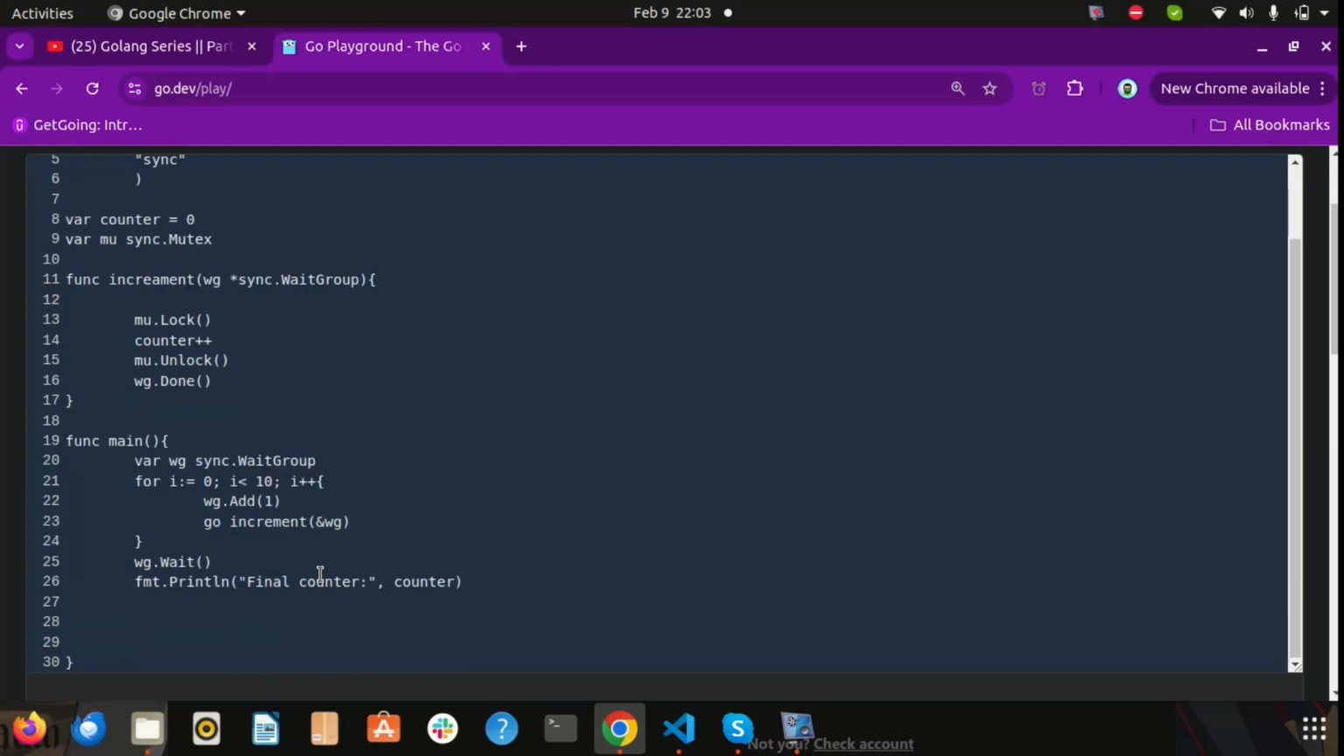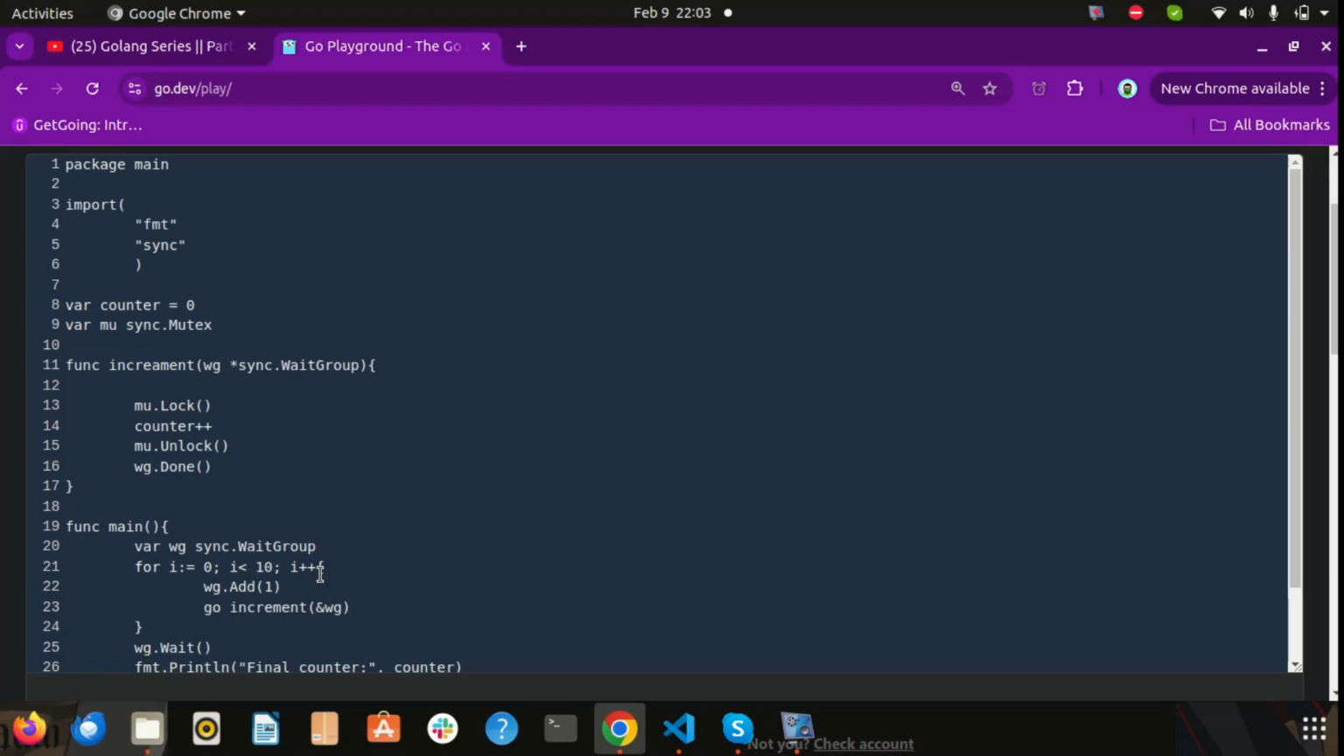So here is our basic program to demonstrate the mutex. In this program we have a global counter variable that is 0 that multiple goroutines will increment. The problem here is that if multiple goroutines access this counter at the same time, we could get inconsistent results due to the race condition.